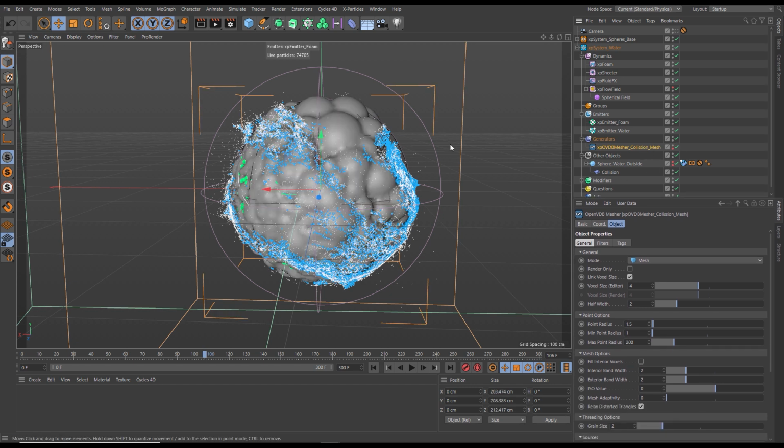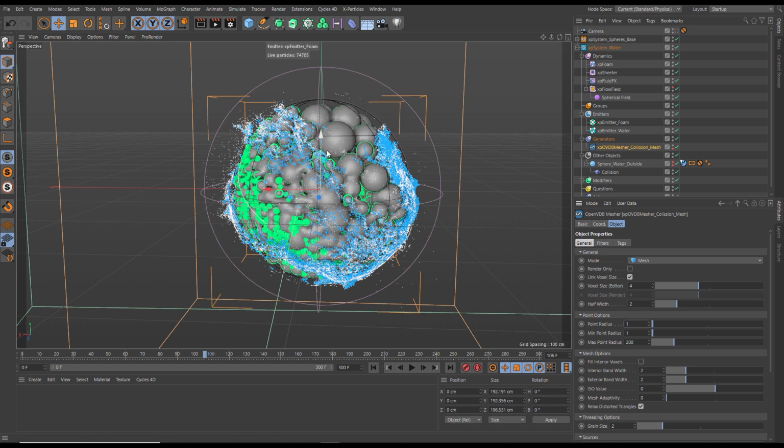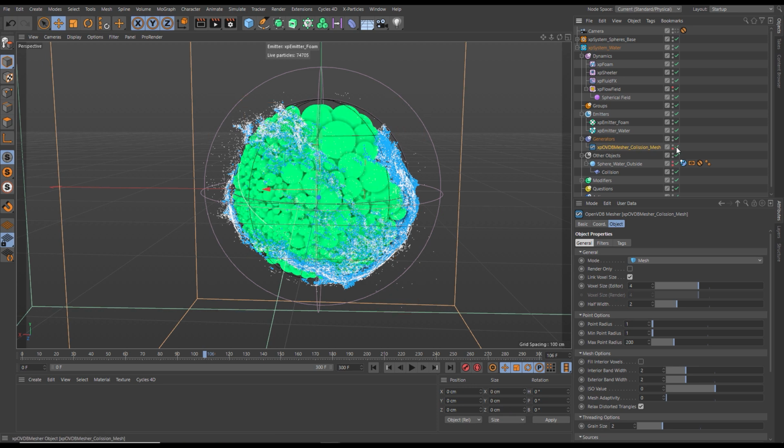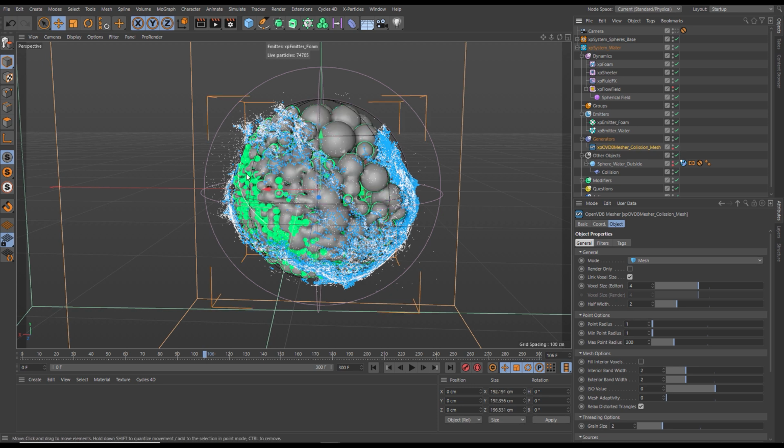The reason that the mesher is bigger than the base particles is because the point radius is set to 1.5, so it's multiplying the particle radius by 1.5. So if we put this back down to 1, now you can see the particles that are still meshed are the same size as the mesher. But then we've lost some of the detail, and the reason is that if I hit ND to show the lines, the polygon size is too big to be able to actually create any geometry around these particles, so it just disappears.